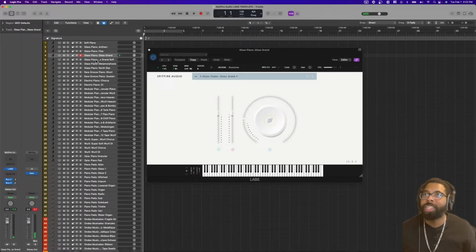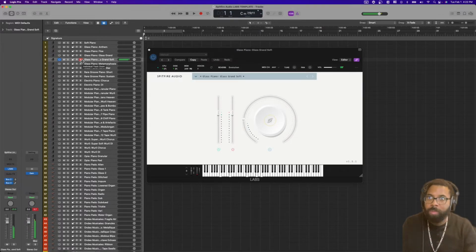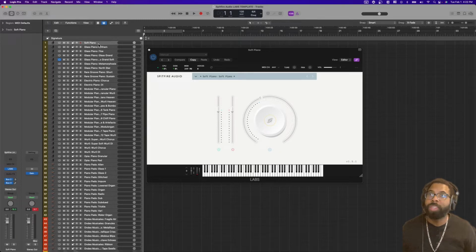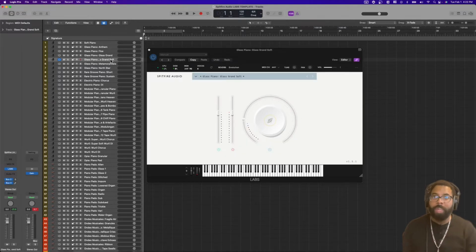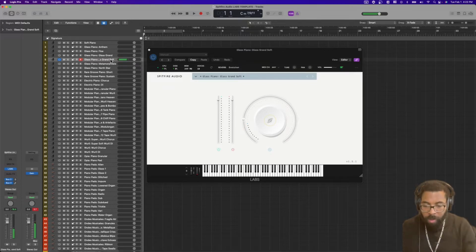Then we have Glass Grand Soft Piano. So it's actually a little bit louder than the soft piano that came with Labs instruments. So I actually like that this is sort of in between having a fortissimo, loud piano, and that soft piano that came, the first one in Labs. But I really like the tone of this. Yeah, really, really great sounds.